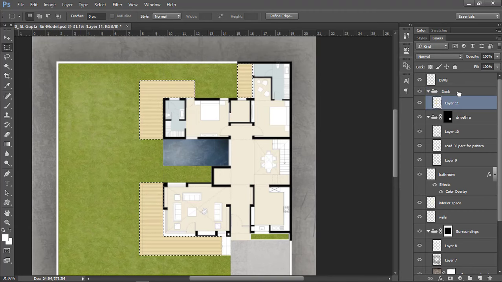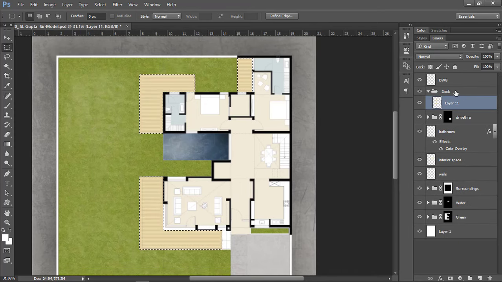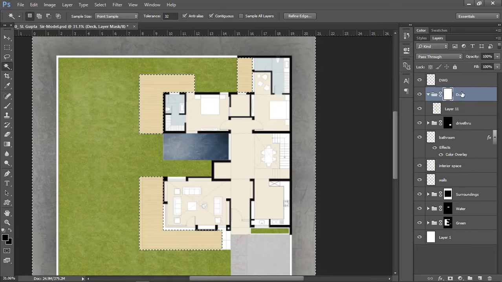Drag and drop this layer into this. Let's turn all the other groups off for now. So in this group I'll add a bitmap. First let's just make this selection, add a mask to this group and delete the selection.